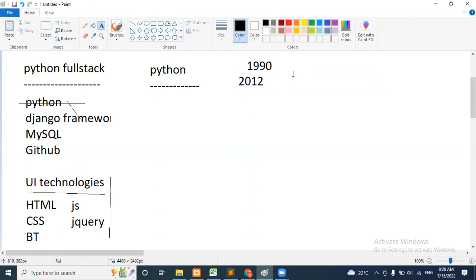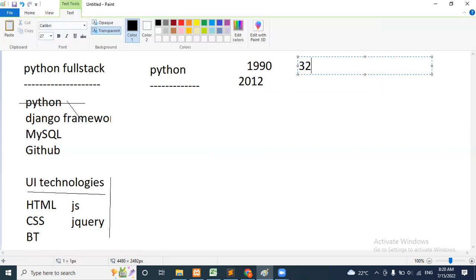As per a 2021 survey, out of 100%, 32% share is occupied by Python and 17 to 18% share is occupied by Java. So just imagine the demand in our current market for the Python programming language.